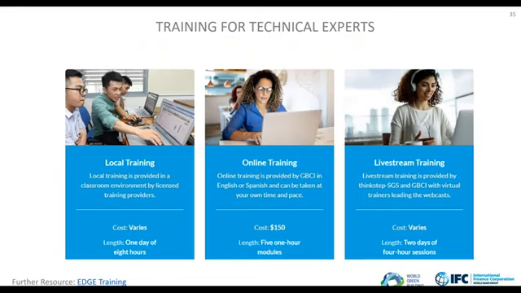Edge has many ways to get trained as a technical expert. IFC is not the trainer, but they have licenses through their training partners. So if you want to get trained as an Edge expert, you can reach out to KGBS, and we have various certification partners that we work with for this training.